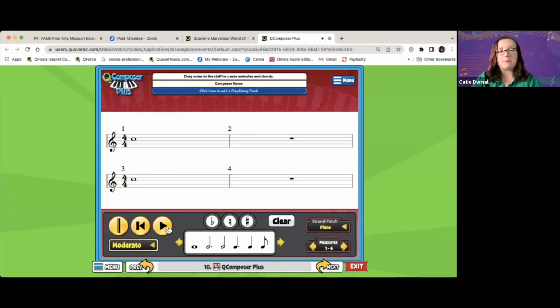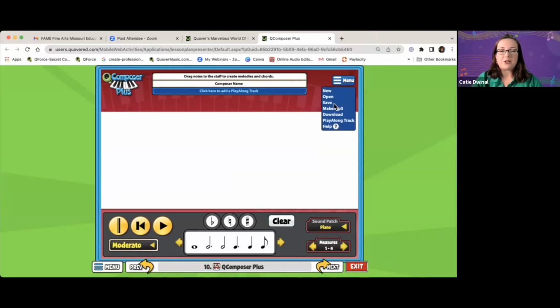I have a lot of different opportunities with this. You can go ahead and click menu and actually save it. So students can create their own, save it to their own account to use later. They can make an MP3 with it and download it. They can add play along tracks to it as well, so they can create more in a different creative and add it to this to add even more layers. So there's a lot of opportunity to compose in here and create their own songs and music.